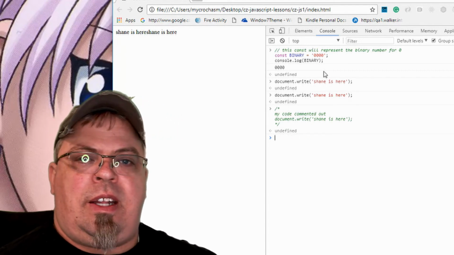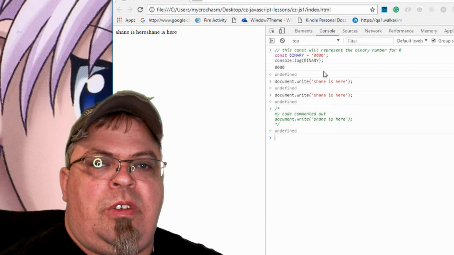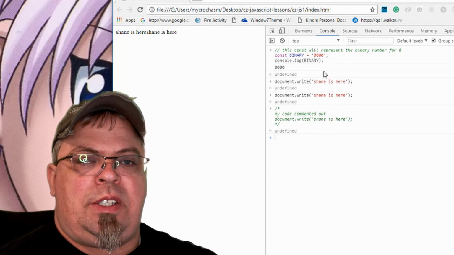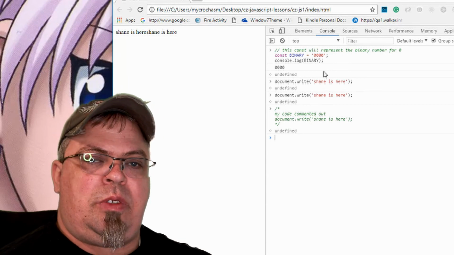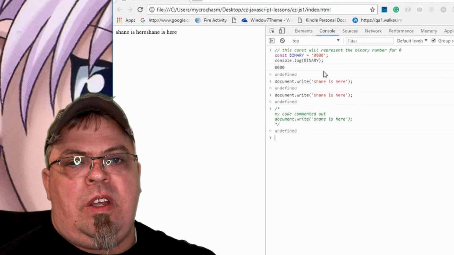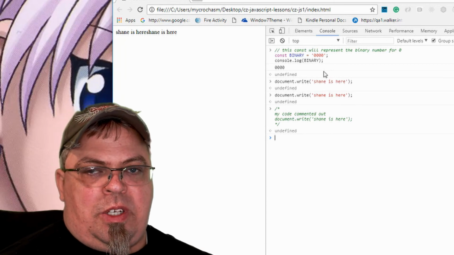So that's it. That's how you create comments in JavaScript. Very simple. You have a single line, which is 2 / to the right. You have a multi-line, which starts with a / asterisk space and ends with space asterisk /.